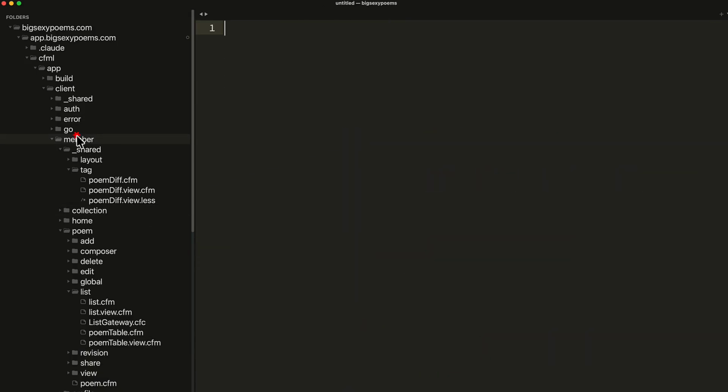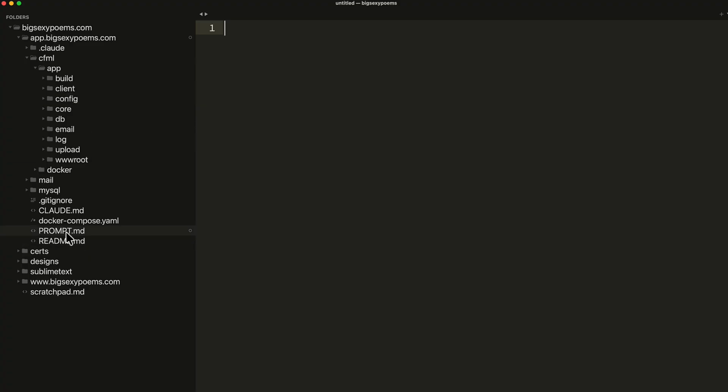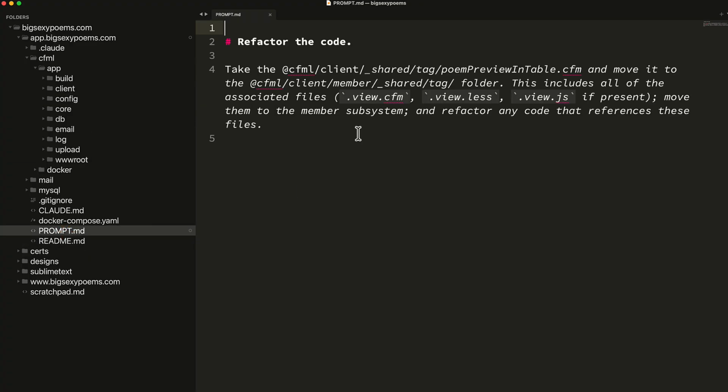So to get this to be the same in all the models, I'm going to create a prompt MD file, and then I can just run that through each of the models. It's going to take the CFML client shared tag, poem preview and table CFM, and move that module into the member shared tag folder, so the subsystem-specific share folder. That's going to include all the associated files: view CFM, view less, and view JS. Now there is no JS in this example, but I want to see if that confuses it. And I'm going to move them under the member subsystem and then refactor any code that references these files.